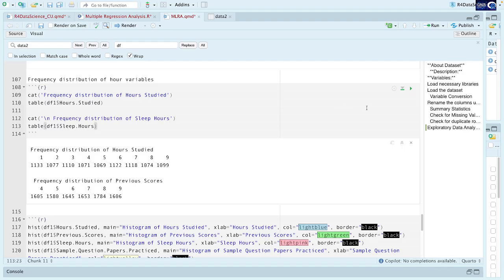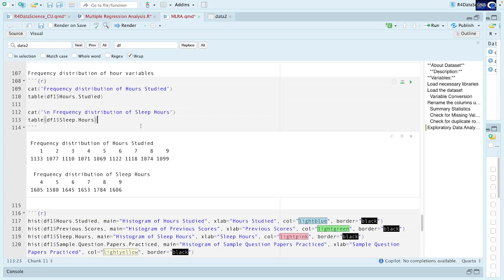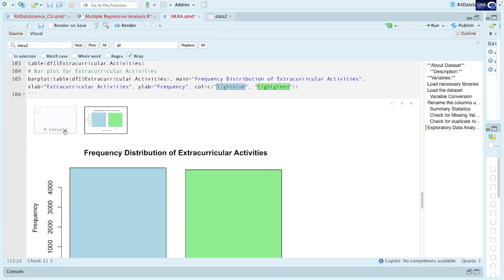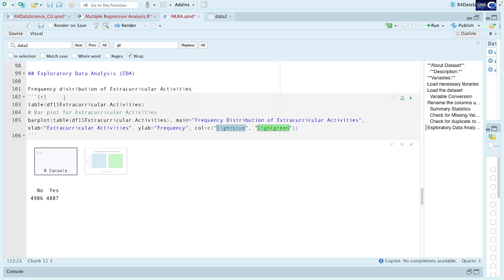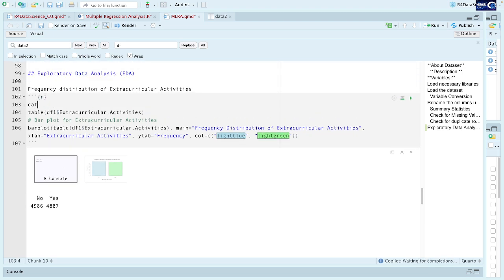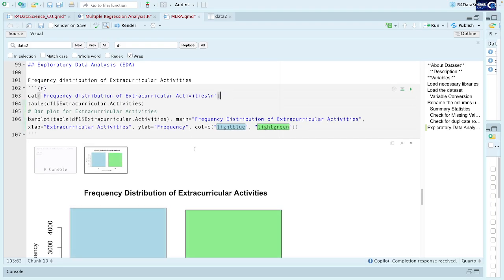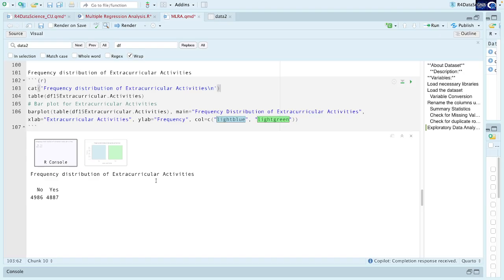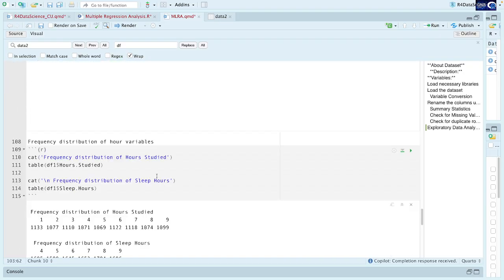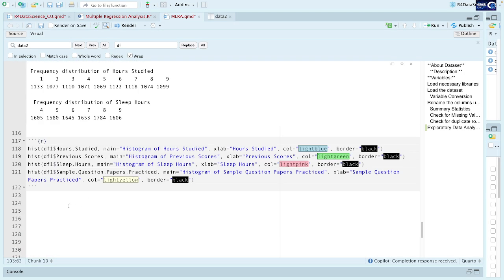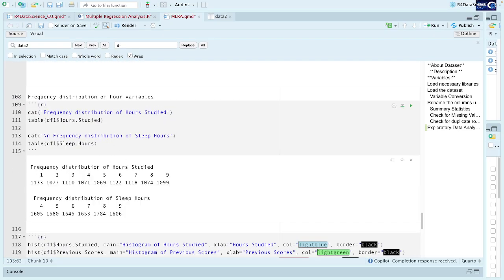Okay, so here you can see it is actually the frequency distribution of these two things. Like this, above we can also put the headings as needed. So it will show the frequency distribution of extracurricular activities. This is actually helpful when you are using the R Markdown or Quarto function. Okay, so this is good.